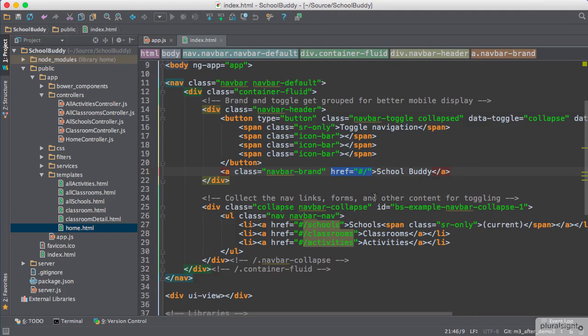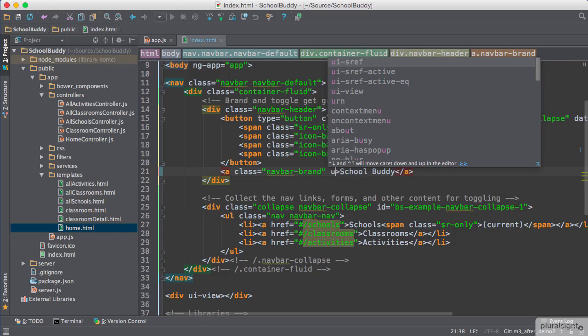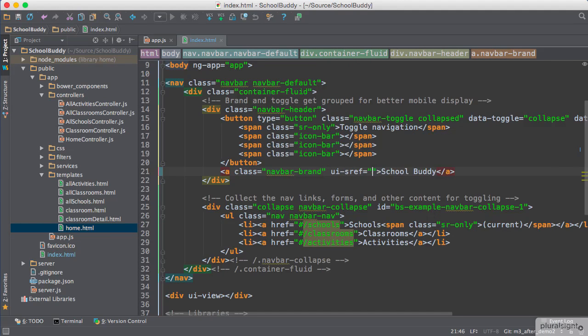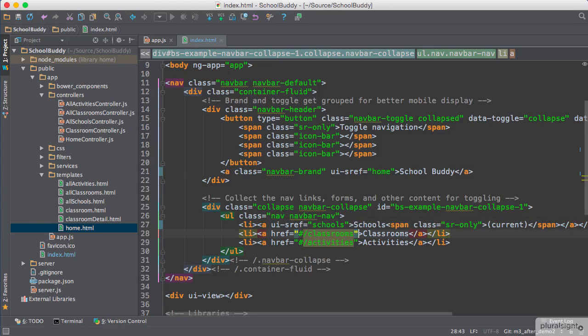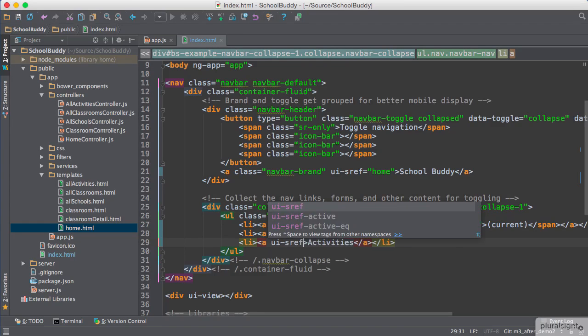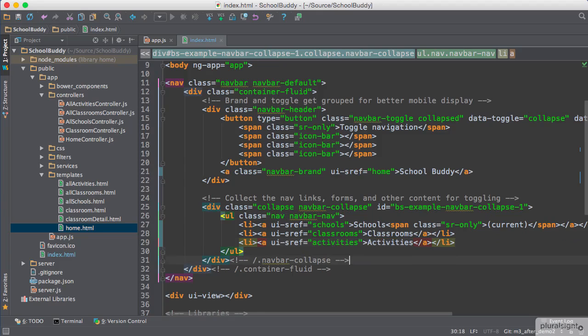Instead of using the href attribute on the anchor tags, we're now going to use ui-sref and pass it the state name. The first one I'll update is the link to the home page. I'll just delete the href and add the ui-sref attribute set to Home. I'll do the same thing down below with the other links in the navigation bar. I'll use ui-sref and set them equal to Schools, Classrooms, and Activities.